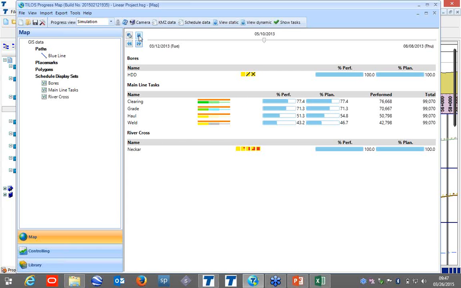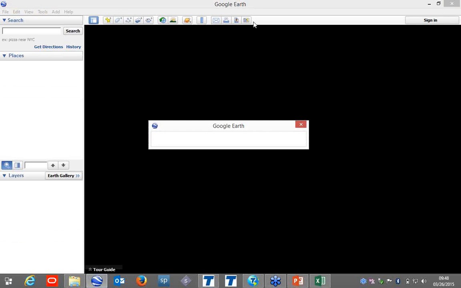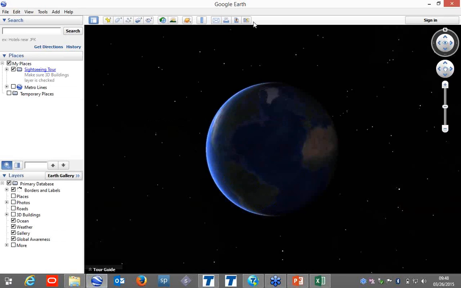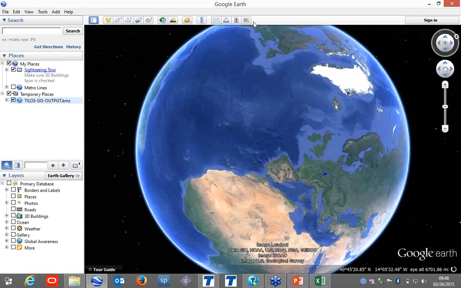And from here, I can move this view to Google Earth. Now it will give this progress on Google Earth. So I will have a simulation. I can stop the simulation. I can save this view and send it as an email attachment. This is the advantage. So we combine everything.